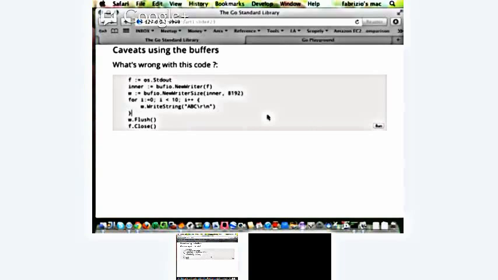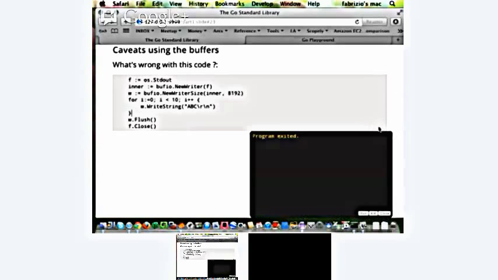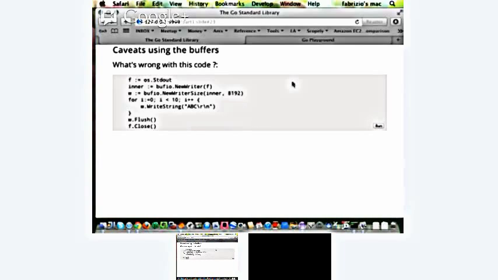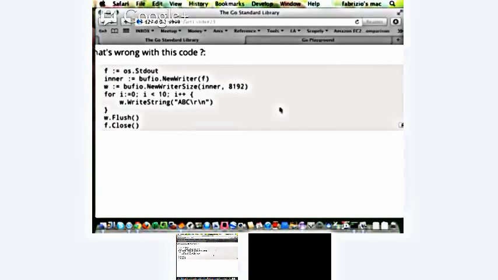So here is a little program. What's wrong with this code? If I run it, it just exits without doing anything. Let me put it a bit bigger. Let me give it some time. Does os.Stdout not already have a writer? Never mind. You didn't flush F.